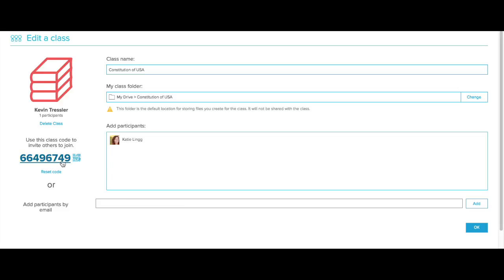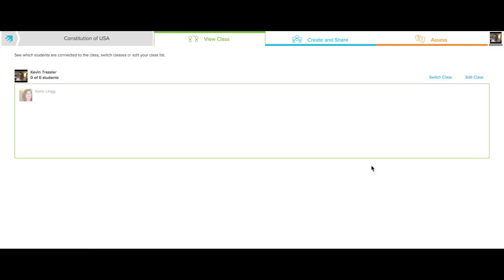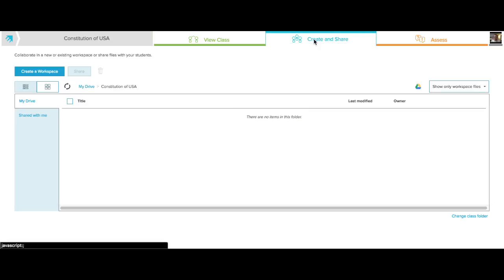You can also share the course code with them and invite them to join. You can use the QR code if you would like. You can also delete the class from here. You can change the class folder of where it is in your drive or what the name of it is, and you can change the name of the class. And then when you're done, you'll simply click OK, and it will take you back to your screen to view your class. The next button at the top, the next tab you have there, is Create and Share.